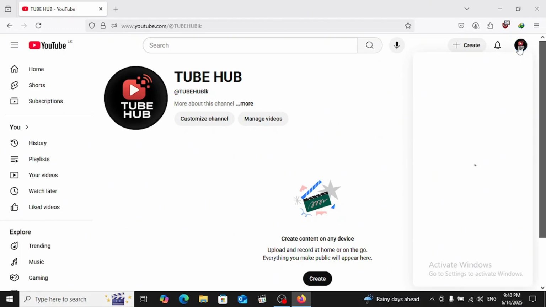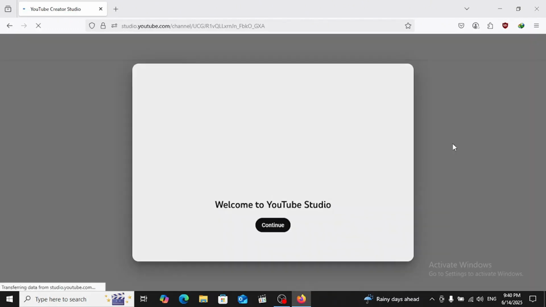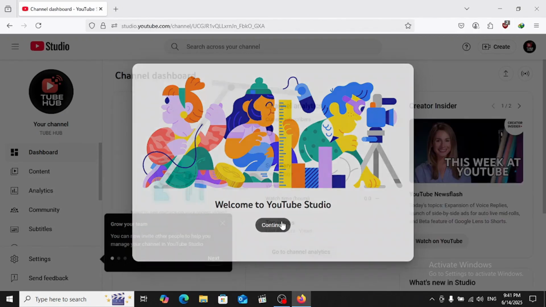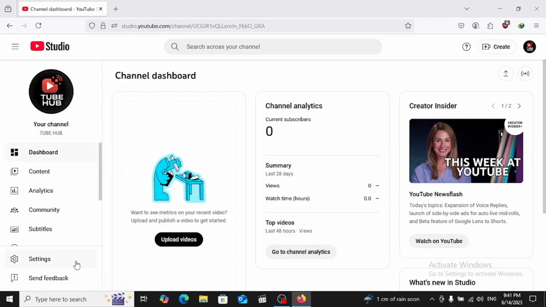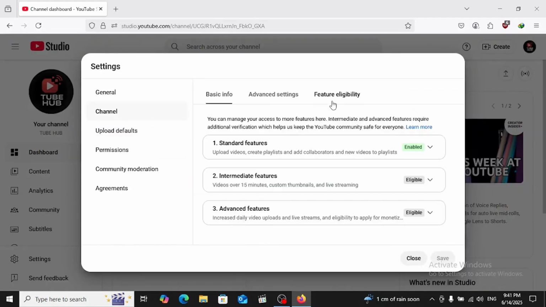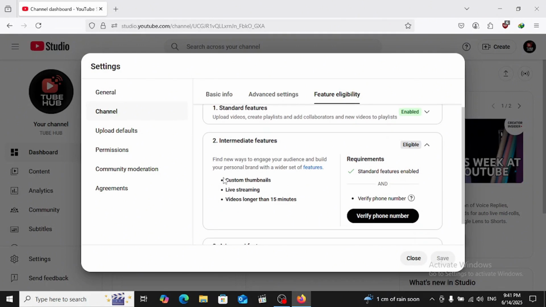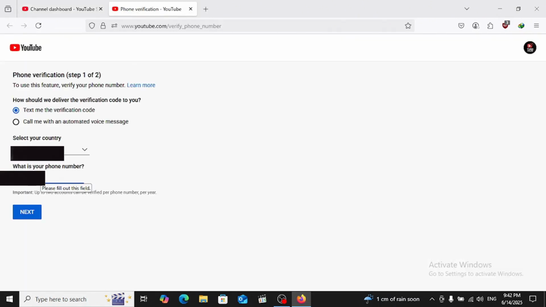Now click on the icon of the channel at the top and click on YouTube Studio at the bottom. Now you have a dashboard in YouTube Studio like this. Okay, now you click on the Settings button at the bottom, and there is a button called Channel. There's a setting called Feature Eligibility in it. We need to enable that, so you need to verify your phone number for that. Now you need to click on the Verify Phone Number button at the bottom.